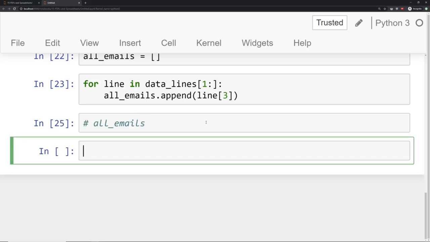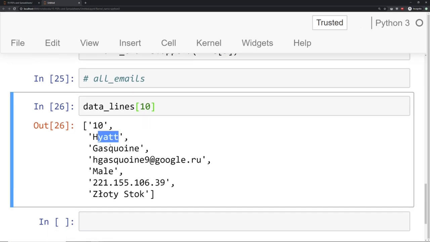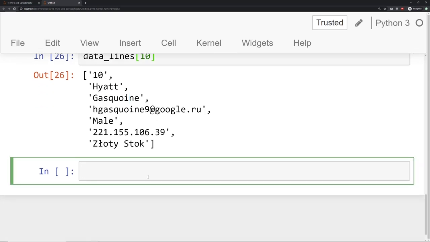Now you notice that, let's say for one of these lines, let's go ahead and grab one. So we'll say data lines, let's just grab 10 again. You'll notice that right now, the first name and last name are separated. Let's imagine we wanted a list of the full names because we want to maybe automate an email to them and we want to address them by their full name. Well, that's actually pretty easy to do.